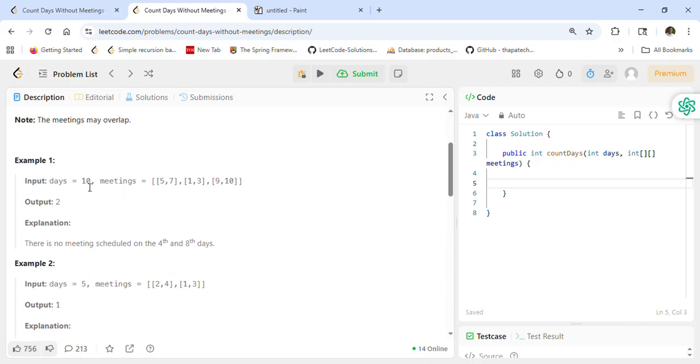Here they have a total of 10 days, and these are the days where the employee is busy with meetings. From 1 to 3 he is busy, from 5 to 7 he is busy, and from 9 to 10 he is busy with the meetings. Now which days is he available? Day 4 and day 8. So a total of 2 days are available. That's what we want to find out.